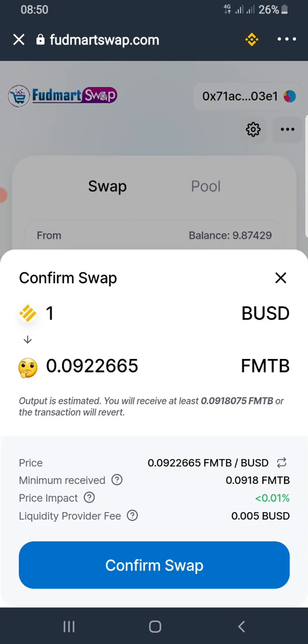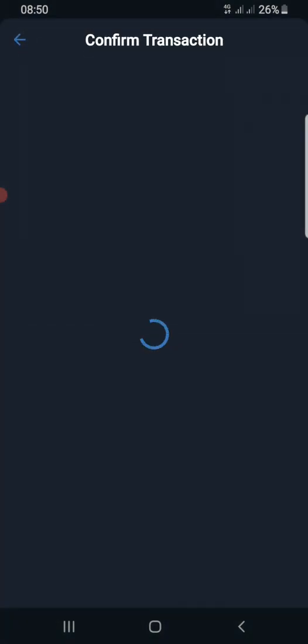Now, aside from that, you can also see the liquidity provider fee. The liquidity provider fee is for those who provide liquidity to the pool. So if there is only one person who provided liquidity to the pool, then it's likely he's going to get 0.005 BUSD from the transaction fee. So that is one of the beauty of being a liquidity provider. So when you click confirm swap, this is what happens.